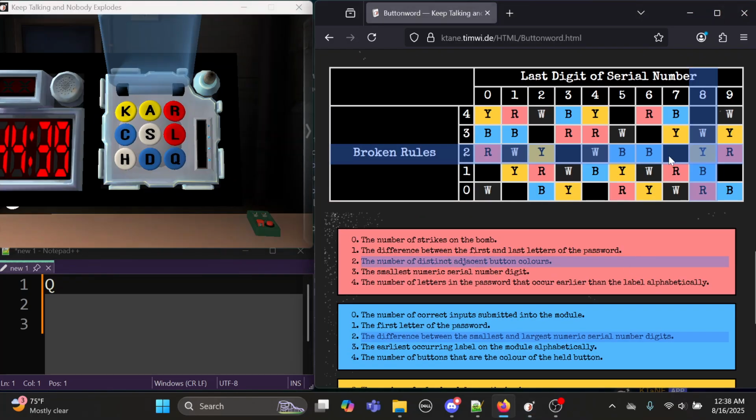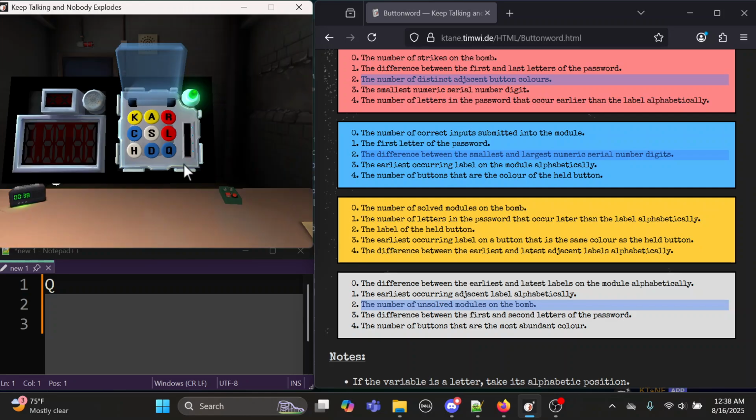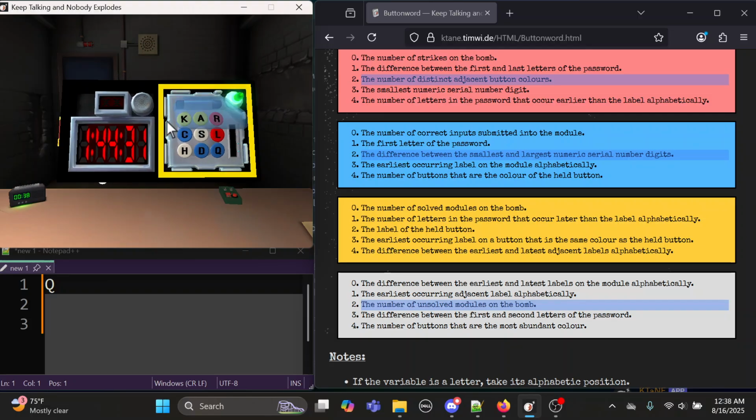So with the bottom right, we're going to be waiting for a yellow to appear. If it appears, we immediately release it. Otherwise, we look at these 3 conditions down here. It's a white. Number of unsolved modules is a 1. And just like that is a solved module.